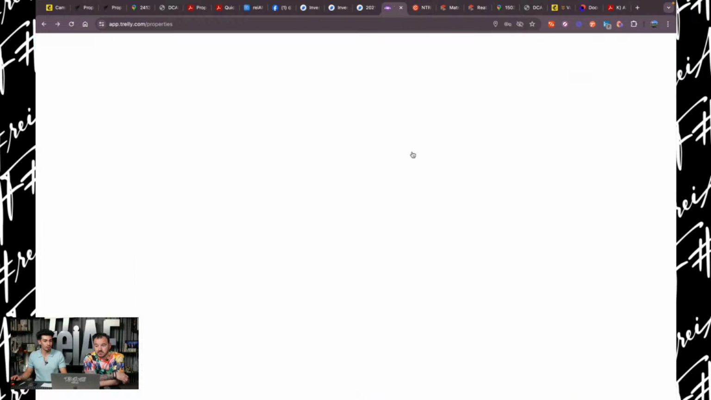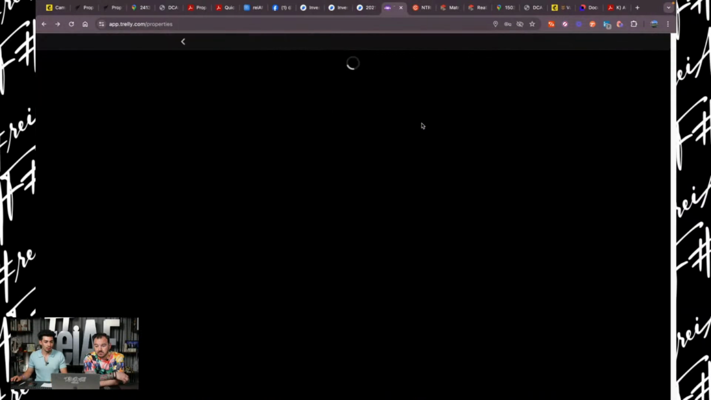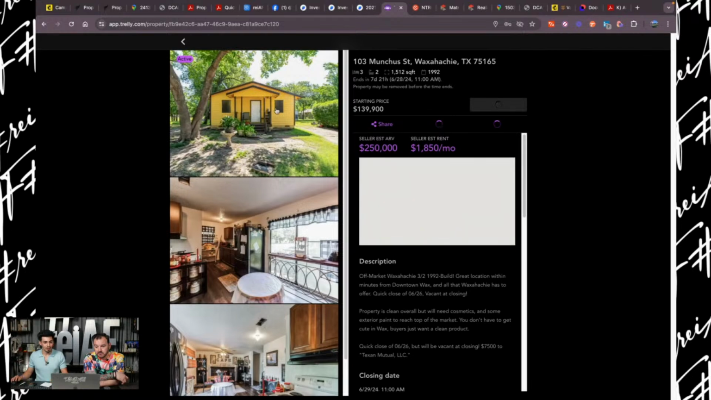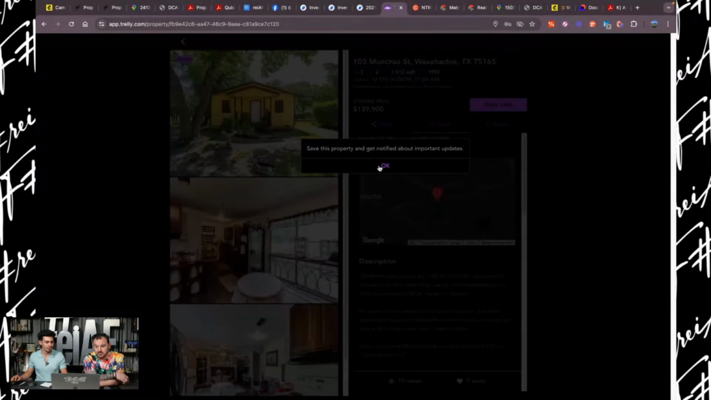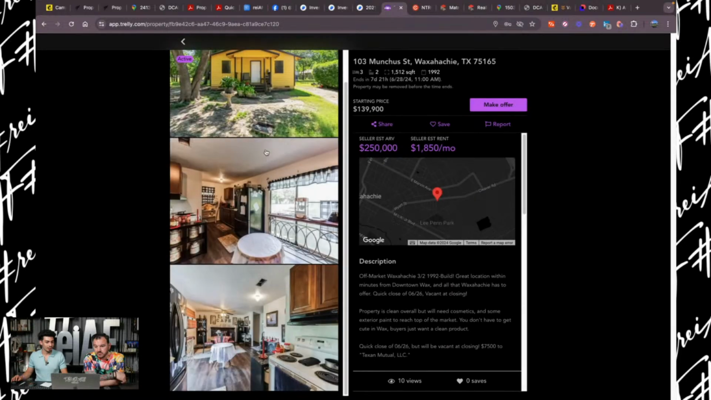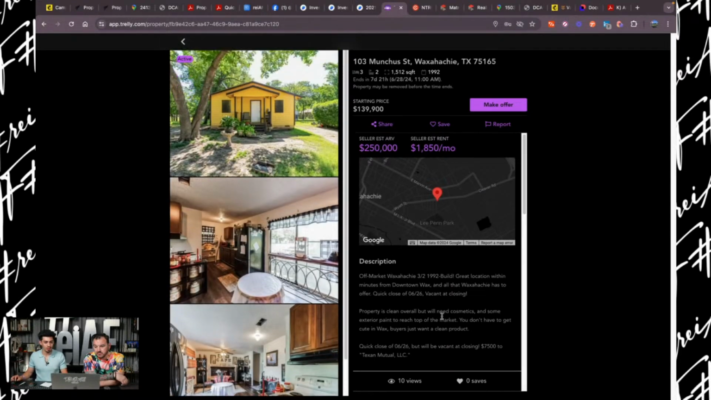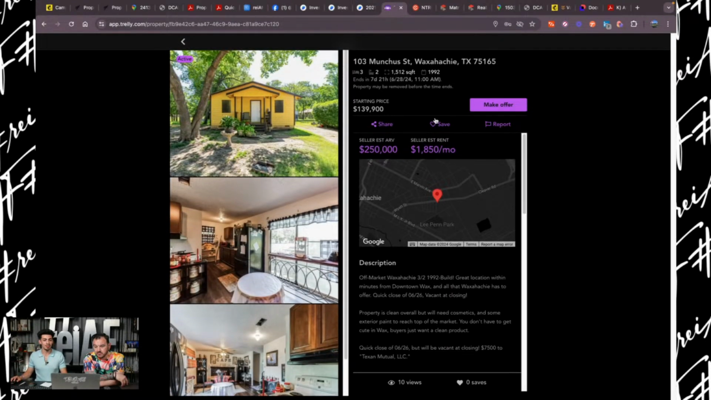Another one is Trelly. So Trelly, it's kind of the same thing. You just put all your property details in there. Looks just like this. So Trelly does a better job. They don't make you jump through hoops. Trelly gives all the information right then and there. They have all the pictures, the little description that I put, the beds, baths, my asking price. You can make an offer on Trelly. You can save, you can share, you can message. So these are just the places that I like to post my deals on.